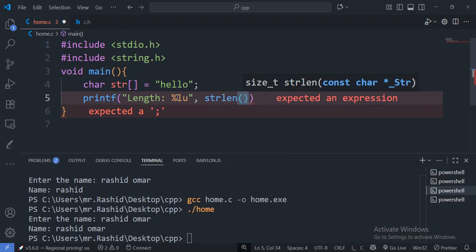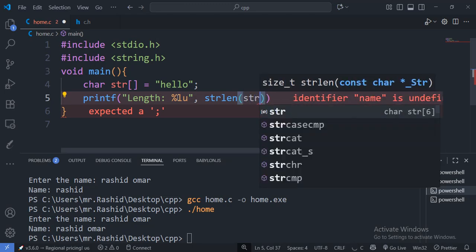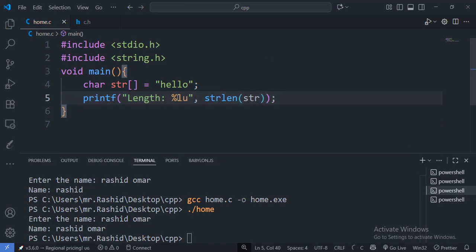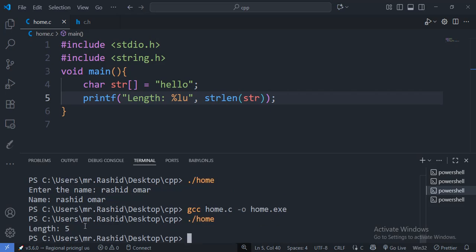Then this one is going to take in the characters, the string, the string name, which is called str, like that. So from there we are going to compile, and then we run. As you can see, there are 5 bytes, and the length is 5. We can also use another one, which is called strcpy, the string copy. Can also use it.